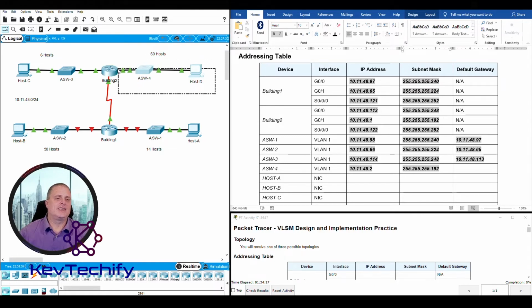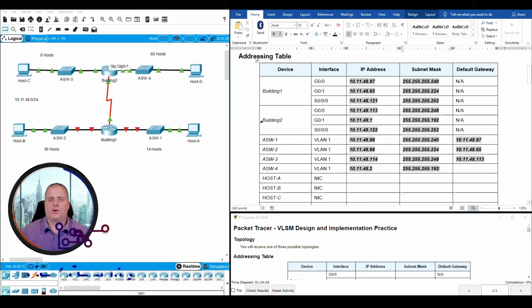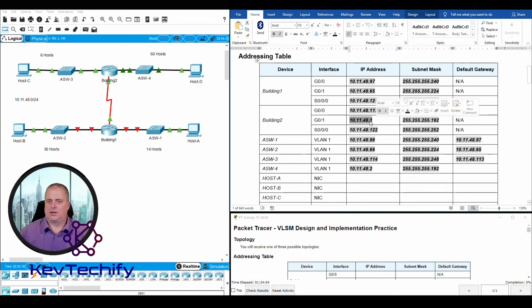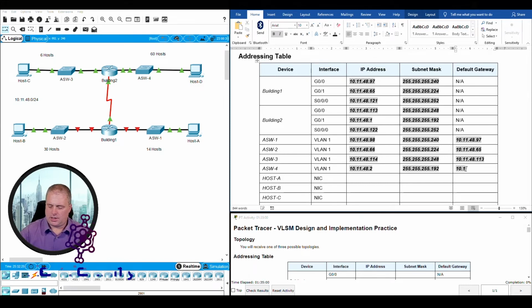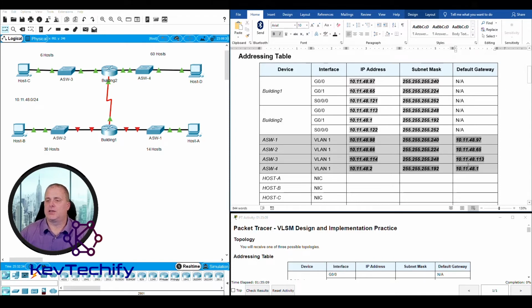ASW4 switch, which is this interface right here on the building 2. What I'm going to do is click in there, mouse over the green triangle. Green triangle will say that it is, well, this one was gig 00. This one should be gig 01 at that point in time. Over here is building 2, gig 01. This is the IP address that's assigned to that, which is our default gateway for our ASW4 switch. 10.11.48.1. There's all the information for our 4 switches: IP addresses, subnet mask, and default gateway.